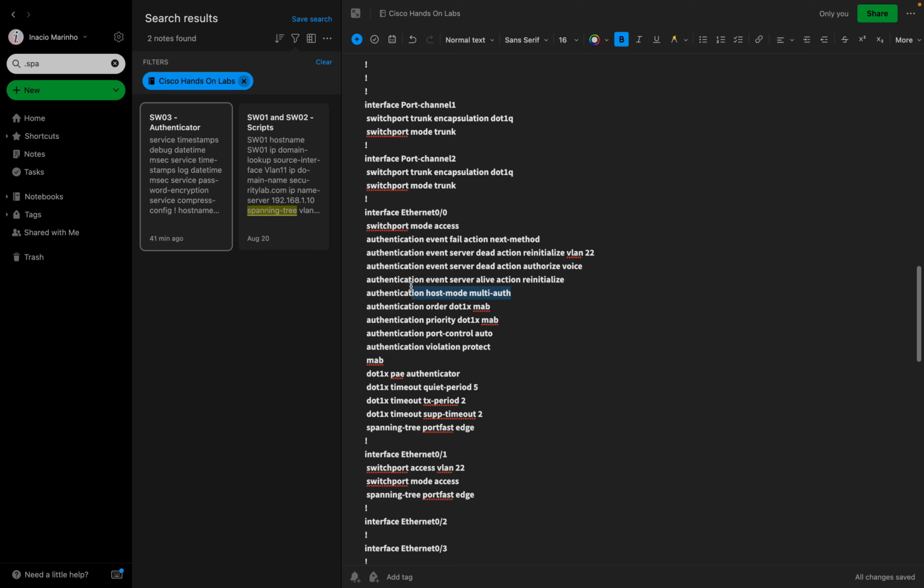The other one is domain. It allows 2 domains, one for voice and one for data. There is another one that is multi-host, which allows just one as well. We will go through that more specifically later. And this is the order, right? So the order: .1x first, then MAB, priority .1x first, then MAB. This enables port control auto, violation protect, and MAB enables MAB on the port.